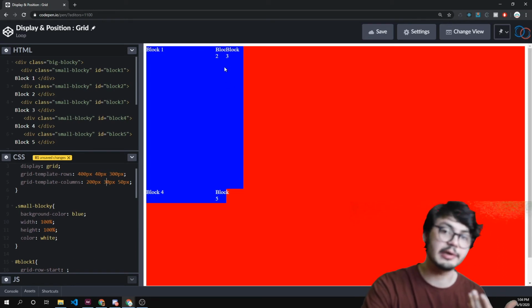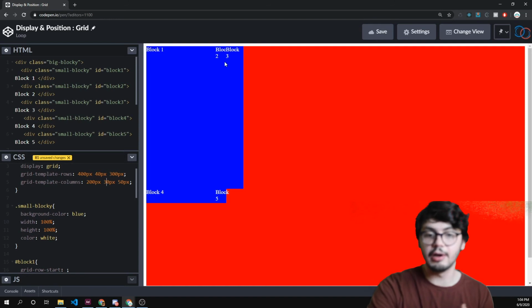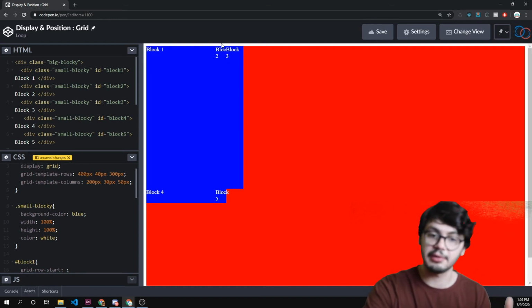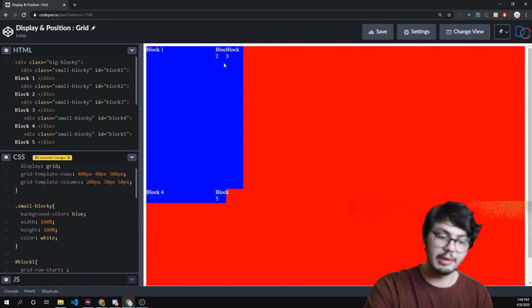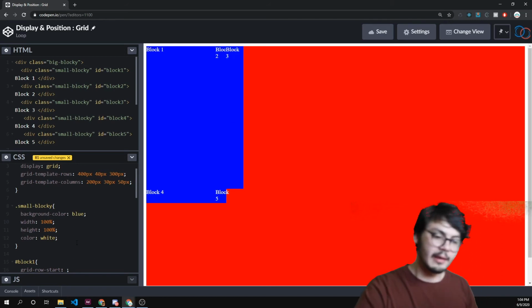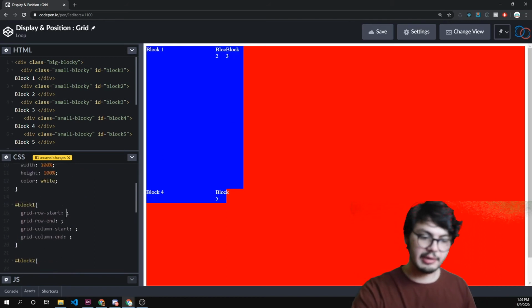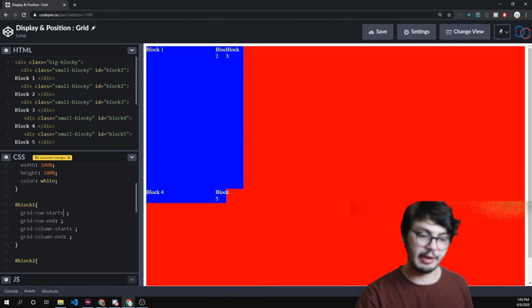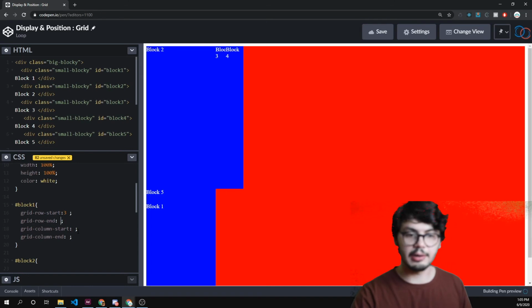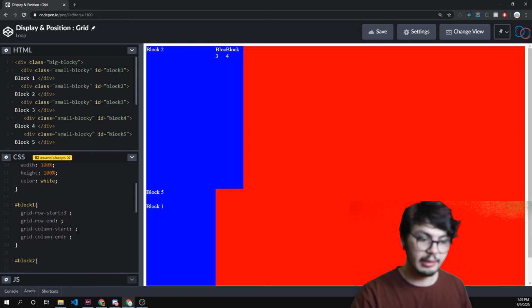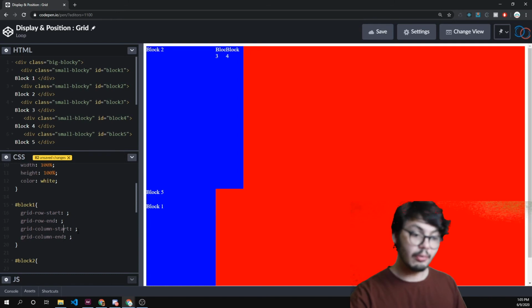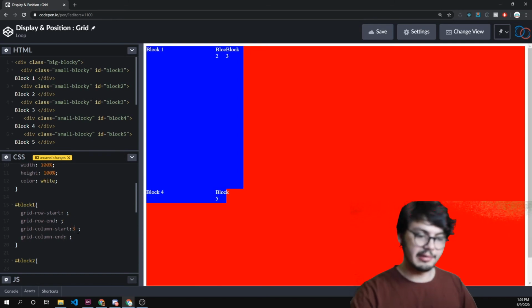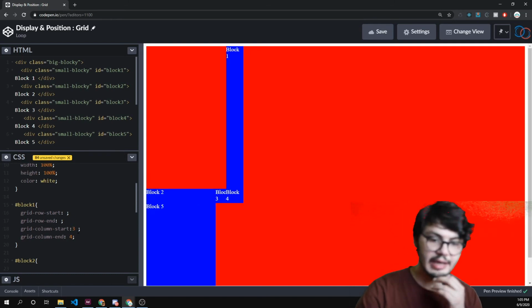So if we wanted to start a block inside of the 3rd column, we would tell our system to start at line number 3. To do so, let's go ahead and do exactly what I just described. So we'll go ahead and start our grid row at 3. Oh, well, we don't want our row, we want our column. So I'll start at 3 and end it at line 4.